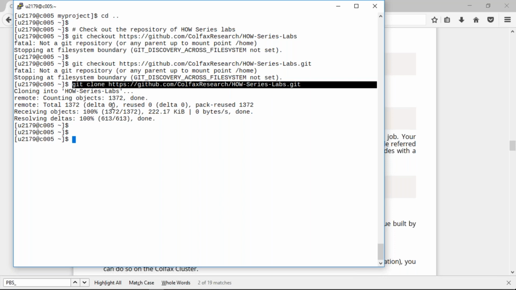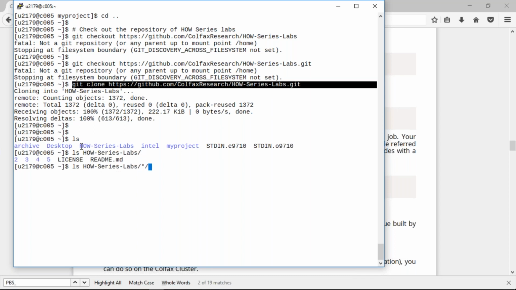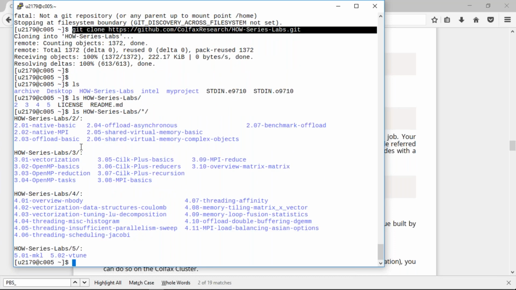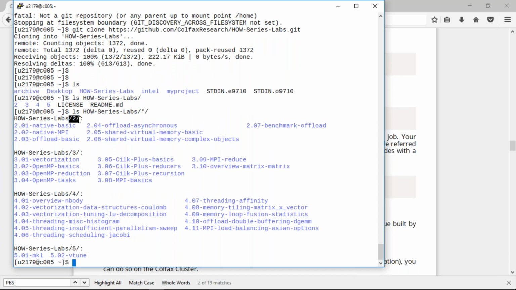After this command, you will get a new directory called HOW Series Labs, and you can peek inside. We will study the labs in the next few sessions, but you can see that we have targeted exercises for Module 2, which is how to program, Module 3, how to express parallelism, Module 4, how to optimize, and there's Module 5 related to tools, which we do not cover in this particular training.